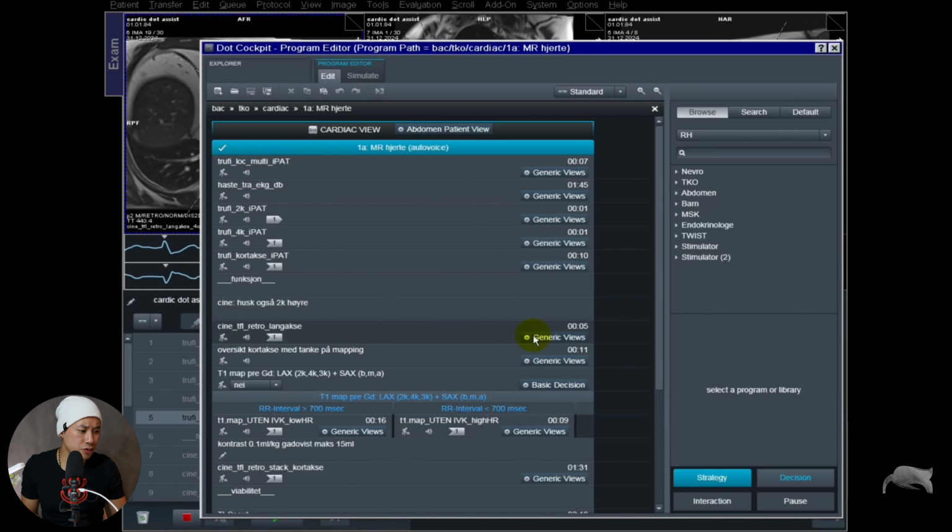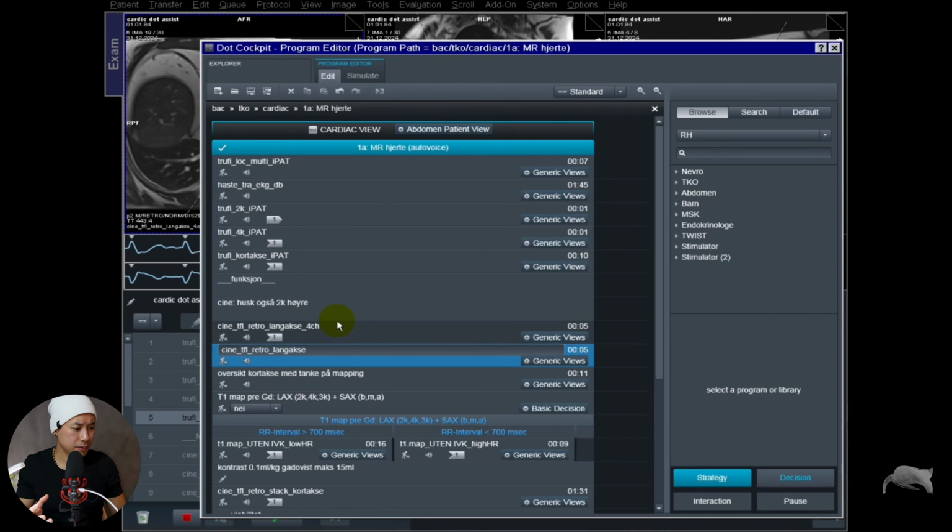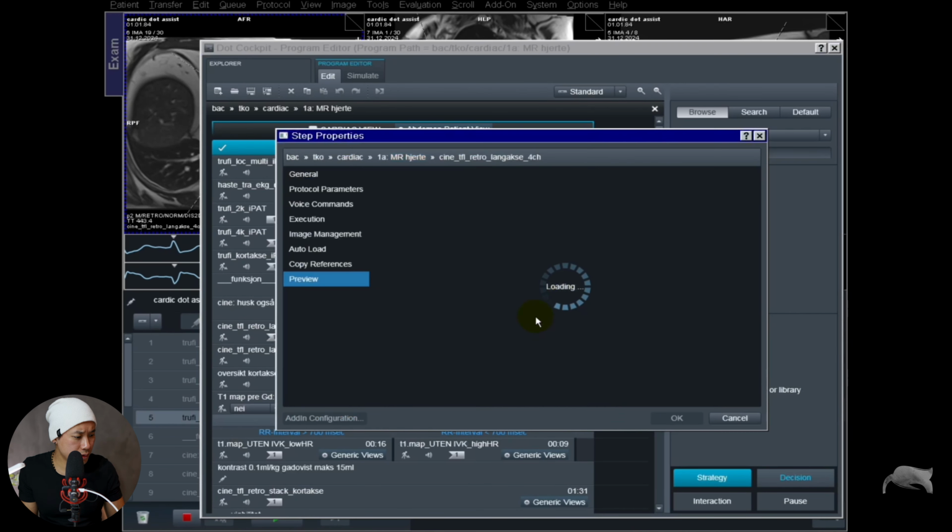Okay, there's something I want to show you here now. And let's open just this one. Then we're going to show you. We're going to rename this to 4-chamber because I want to have something which shows you guys how you can get the 4-chamber, right? And you can get the 2-chamber. So let me show you. Generic reviews.